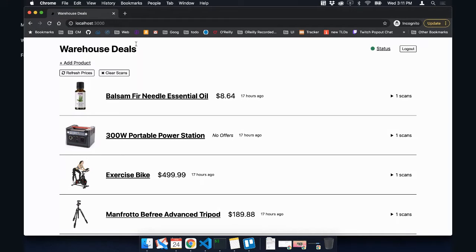So we're looking at warehouse deals again. This is where I'm at right now. I did a few more things off stream. I looked at adding a no offers message here. Sometimes it would scan and wouldn't get any results back and it would just say NA. It was kind of confusing about whether it scanned or not. So I added that text, no offers. I also added it, if there are no scans, it would say no scans.